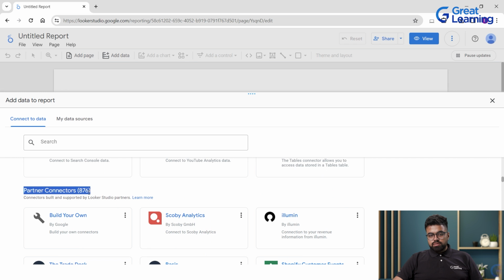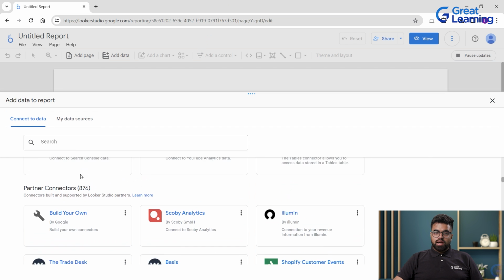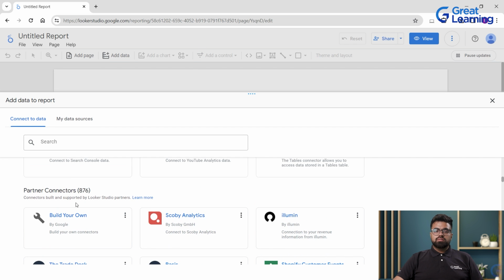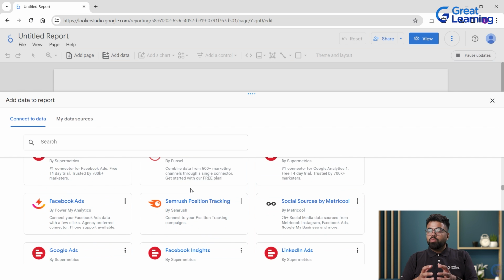If you go back to last year, the partner connectors were nearly 200. But with the scale at which Looker Studio is growing, in one year it has more than tripled its partner connectors, right? Having many connectors to a report is always a good thing, because you can get multiple data sources and multiple raw data into your analysis. That's always useful, to get much more data.